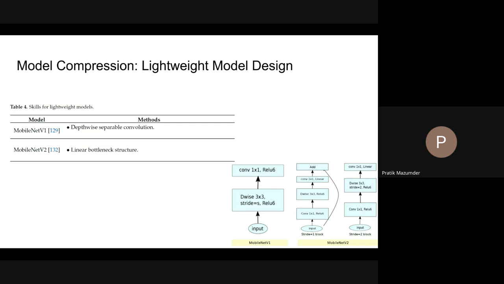So the very famous model name whenever you hear about any lightweight model design is MobileNet. You have V1, V2, and I think there are also follow-up models now. We'll just briefly discuss the ideas behind what architectural components they included to make their network design itself very lightweight.